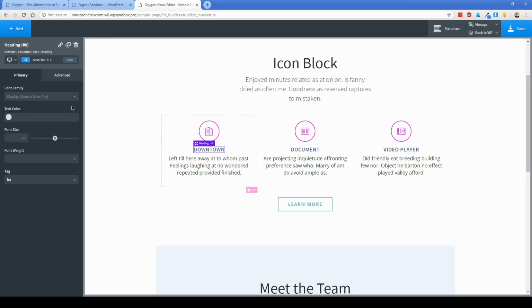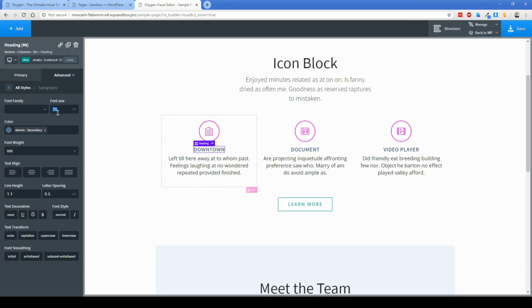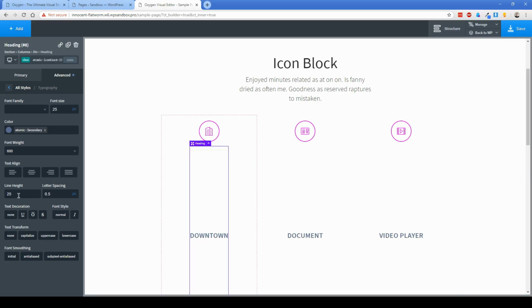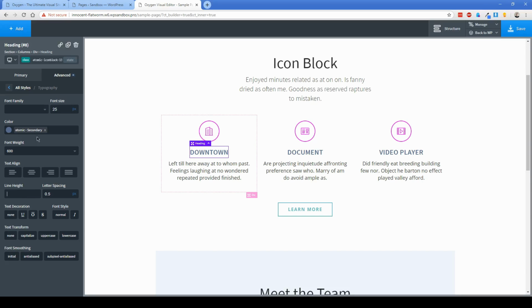So let's make another example here. For the title of these particular icon blocks, let's set the typography to 25 pixels. You can see that growth, that size increase there. Let's set the line height to something ridiculous like 25, and then you can see all three of them are changing as soon as we make the change in one spot. I really love the class functionality. It saves so much time, and if you have a page with a lot of similar content, then this is going to help you tremendously.